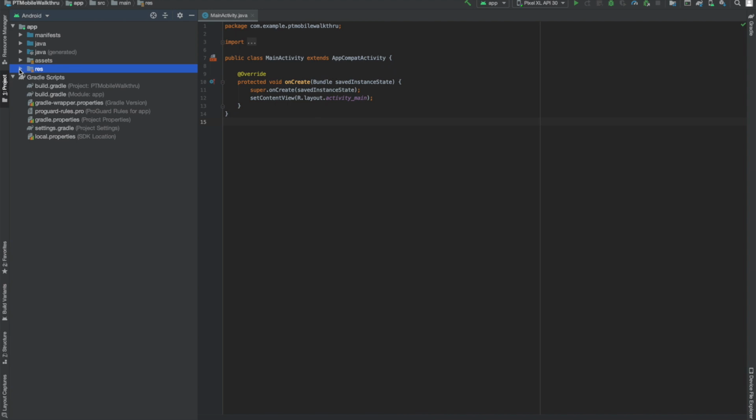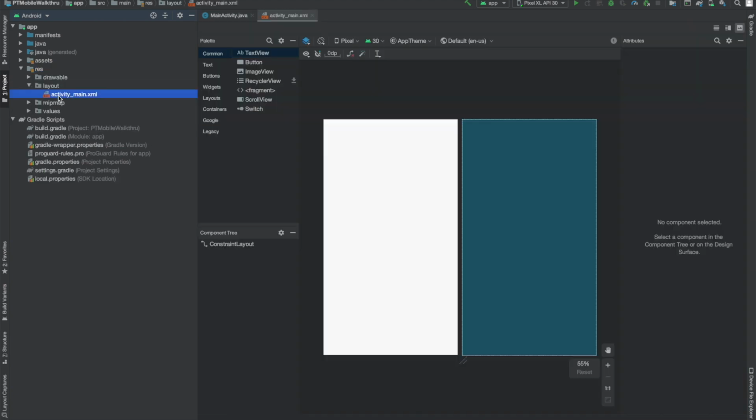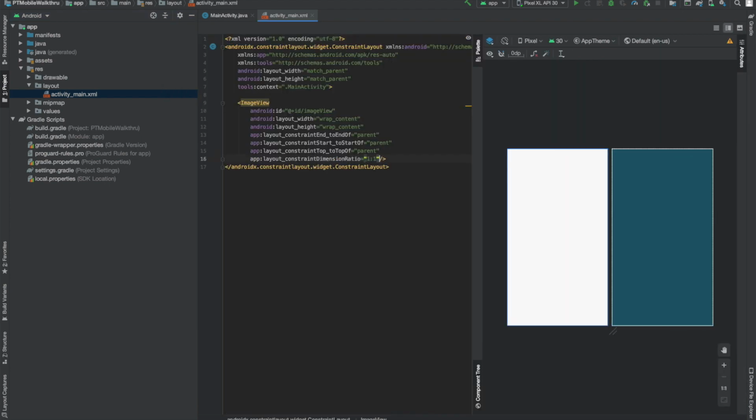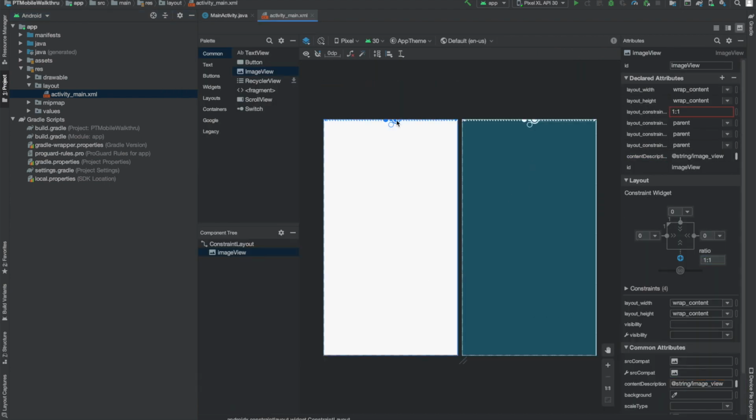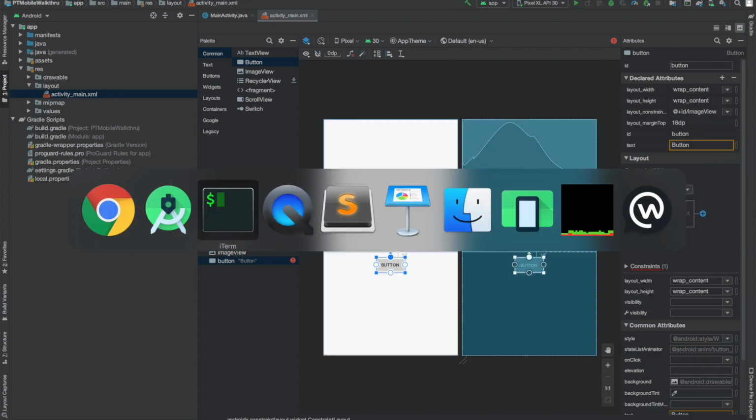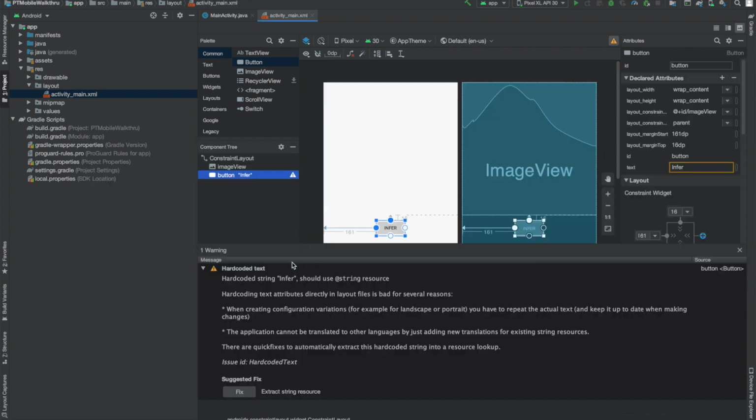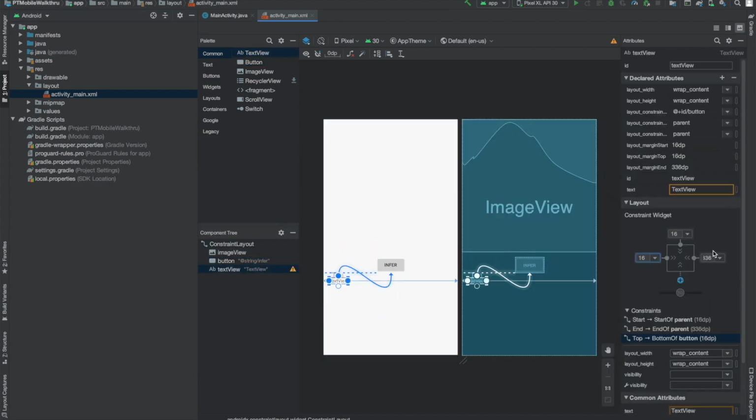Next, we'll put together a UI. I'll have an image view to show the image we're classifying, a button to start the inference process, and a text view to show the result. Now, watching me set up UI constraints is not very educational, so let's speed through this bit.